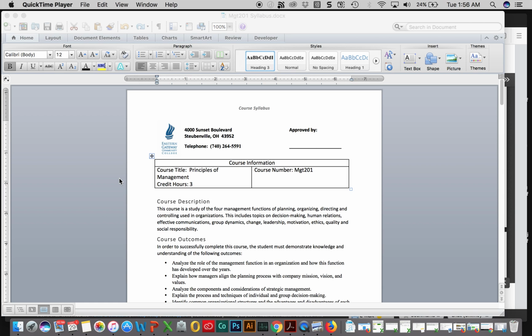All right, so let's briefly go over the syllabus that we're going to be using for this course. Again, this is Principles of Management, MGT 201. So just to reiterate the course description, this course is a study of the 4 management functions of planning, organizing, directing, and controlling used in organizations.